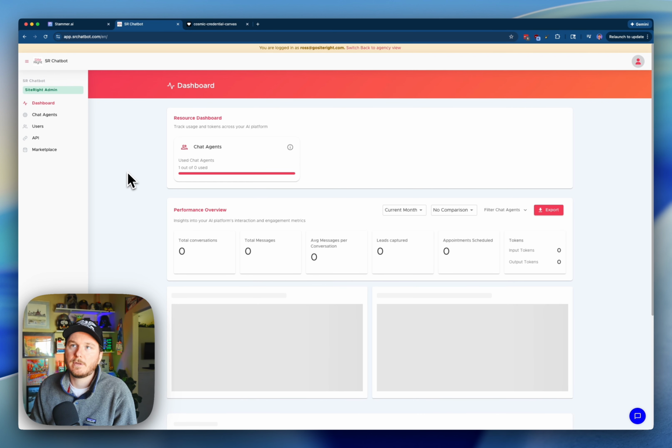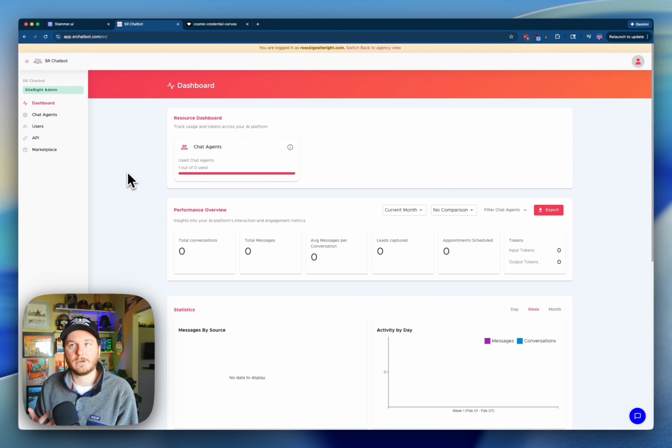The sub-account view, as the agency owner, you control exactly what you want your clients to see and what you want them to be able to do. You have full control over their permissions. So when a client logs in, they're only going to see the things that are applicable to them. For example, with this example client, they're only going to be able to see the chat agents and then the API and nothing else. And that's because this sub-account for this client is set up in that way.